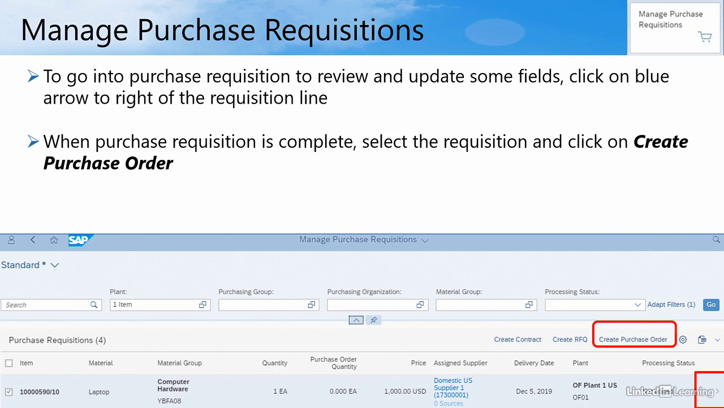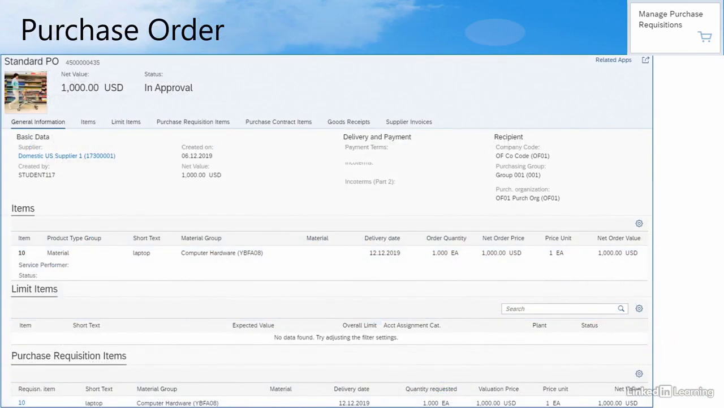One method in the GUI is to go into ME21N, switch on the document overview, select Purchase Requisitions from the drop-down of the Selection Variant button, and drag the purchase requisition from the overview tree to the shopping cart. With the Manage Purchase Requisitions app, you can simply select the purchase requisition, click on the arrow at the right end of the line to drill down into it to check it and add any missing information, and then return to the main screen, and with the purchase requisition selected, click on the Create Purchase Order button. As you can see from the slide, the purchase order contains similar fields to the purchase requisition.